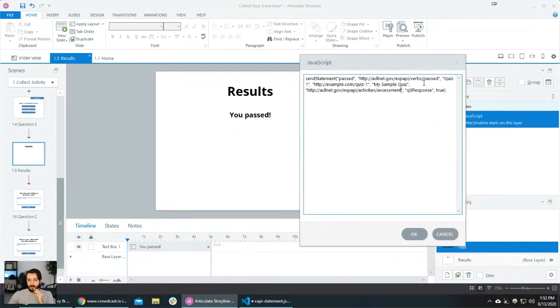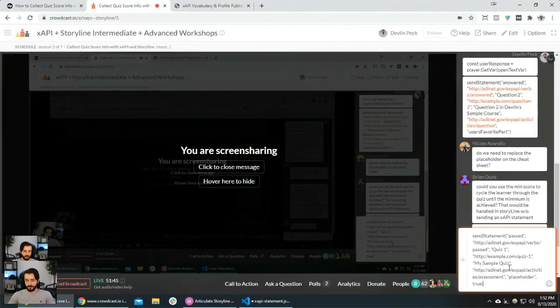So we don't want to pass a response here, okay? We're not going to have anything in the result object because the user isn't answering a question here. So we're just going to pass placeholder, because remember we set up that placeholder variable that's just set to nothing. And finally, this last argument is going to be what shows up in the success part of the xAPI statement. So we're going to pass true because they're on this pass screen. So I'm going to copy and paste this so everyone can see what we're working with.